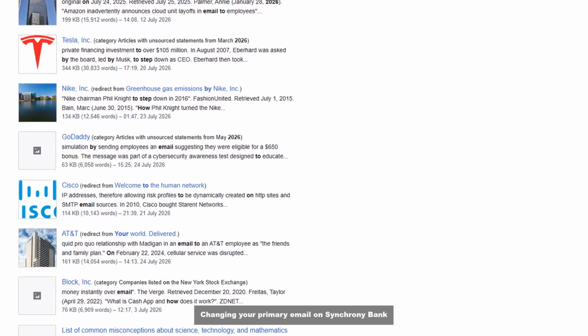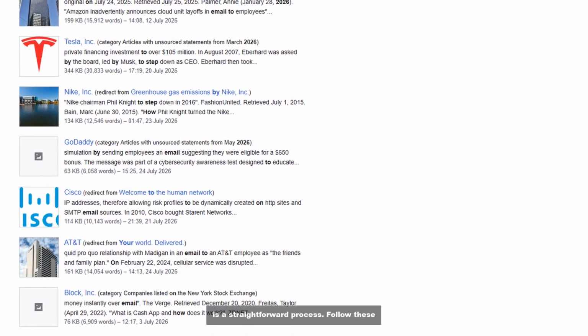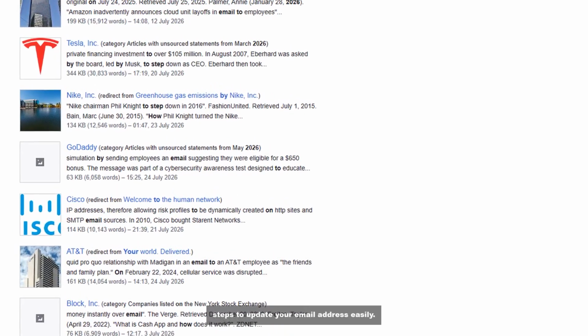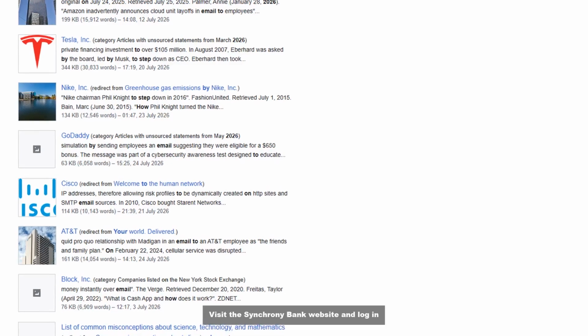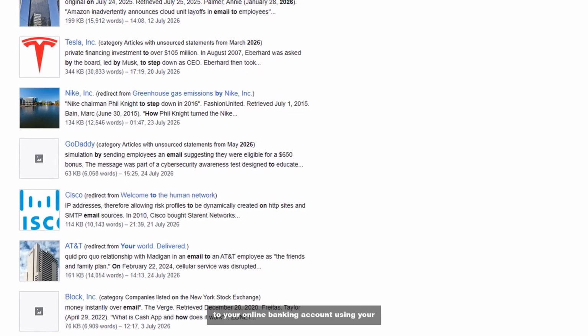Changing your primary email on Synchrony Bank is a straightforward process. Follow these steps to update your email address easily. Step 1. Log into your account. Visit the Synchrony Bank website and log into your online banking account using your username and password.